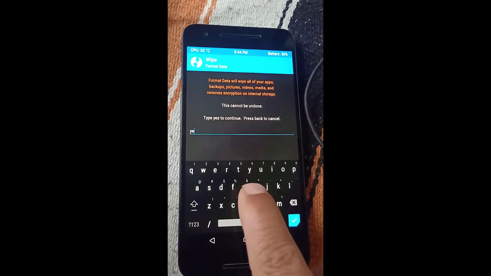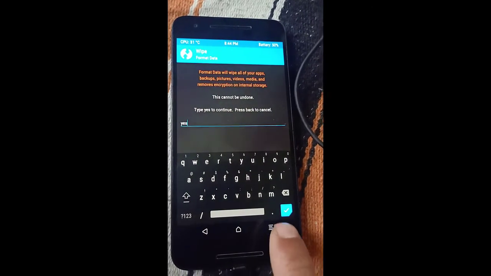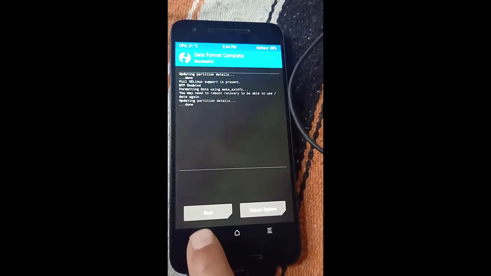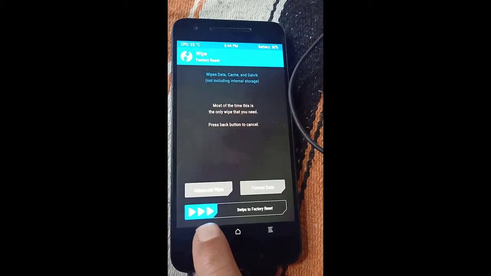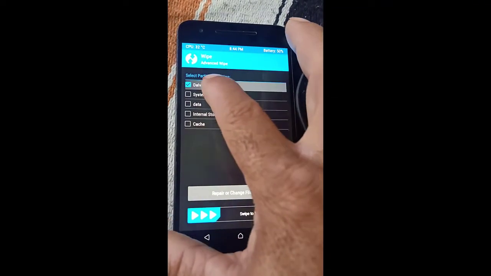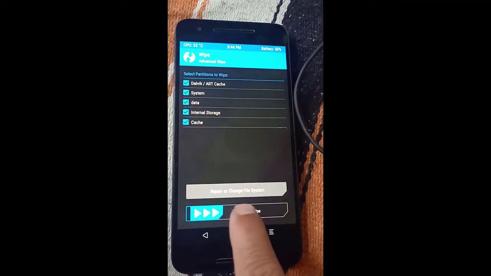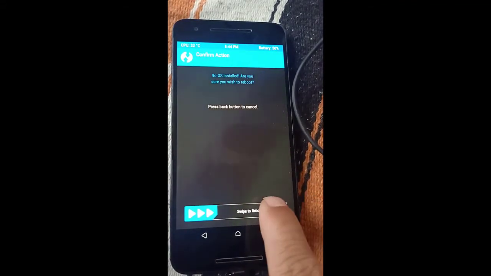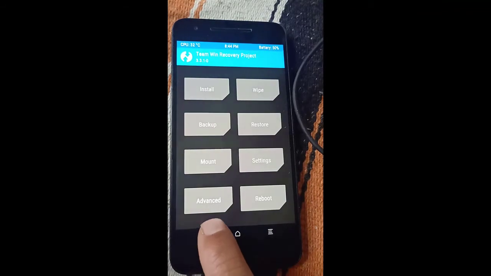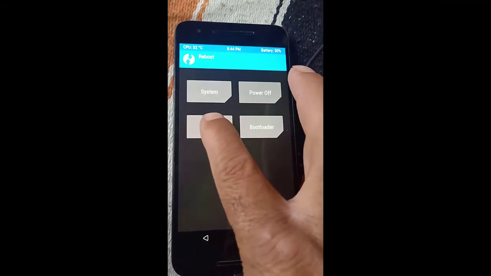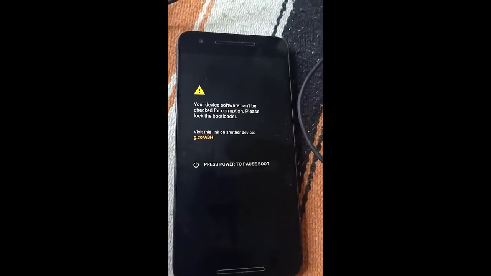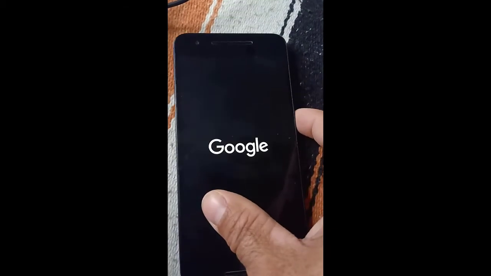Go to the advanced option and select format and write yes. After the format, select the second option. Now go to the bootloader option, then reboot your mobile.